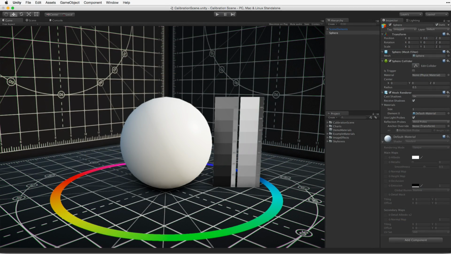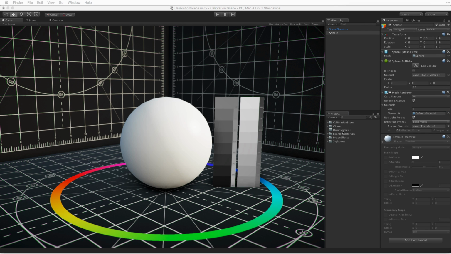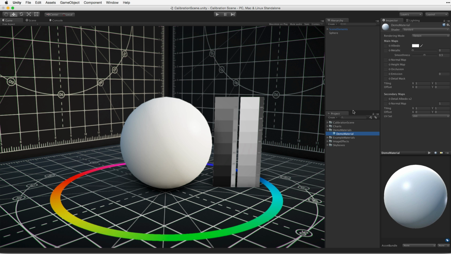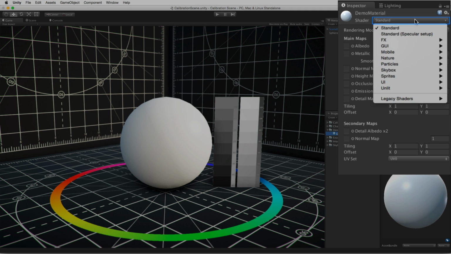The standard shader is used to create Unity's default material, so all mesh renderers using the default material will be using the standard shader. All new materials that are created will use the standard shader as well. To change the shader used by a material, select the shader menu on the material. Select Standard to use the standard shader.